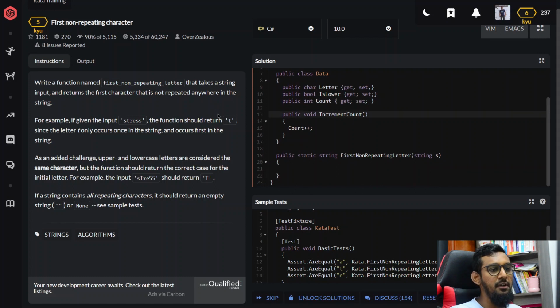So what's going to happen, I'm going to go quickly through a dry run. The letter will represent the data class. So we have s, is lower, it should be true, and we have an int count. The first time it occurs, it's 1, of course. And each time we are going to increment the count, it's just going to plus plus.